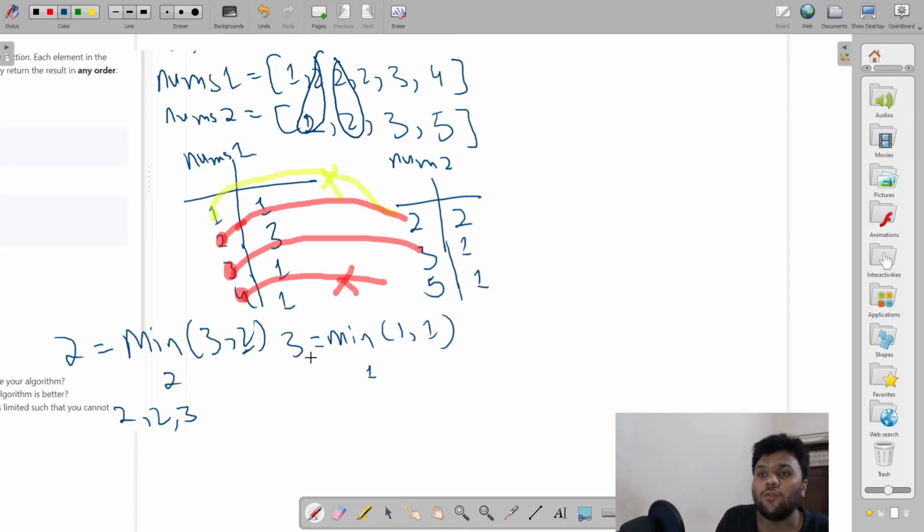Okay, now I am on 3. So I will check, is my 3 coming? Yes, it's coming. And what's the frequency? Frequency 1, 1. So the minimum is 1. Okay, so I will print 3 one time. Now I'm on 4. Is 4 present? No, 4 is not present. So that's all, we will just end our loop and we will get 2, 2, 3 as our final output.